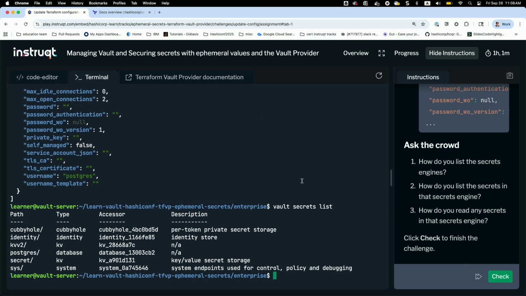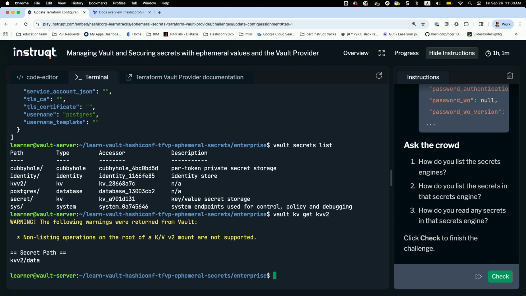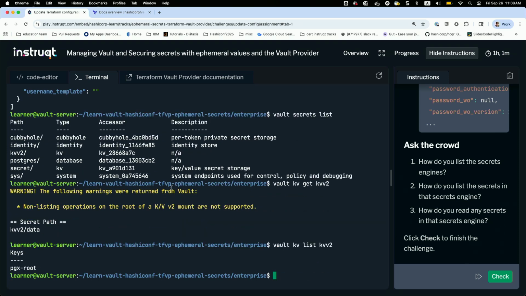How would you list the secrets? I'll give you Vault for free. Nobody want to guess? Vault KV. Oh yeah, I'm sorry, I'm mixing up my... Oh, it's KV. Was it list? Yeah, my bad. There we are. So there's the PGX root we saw just a minute ago.